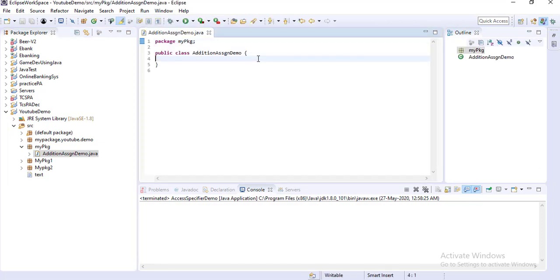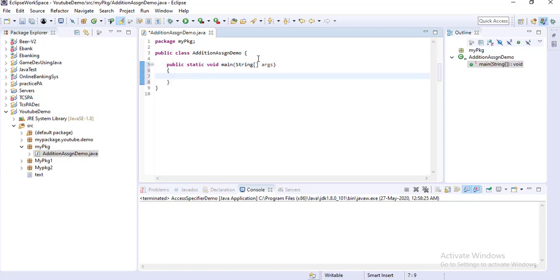Okay, so here I am creating public static void main, string args. Okay, and here inside that main method I am defining one variable int, suppose x equal to 10.